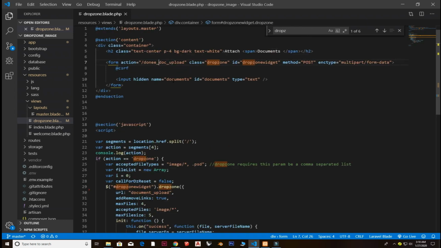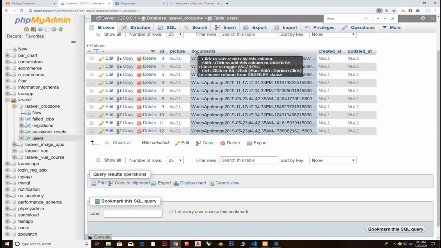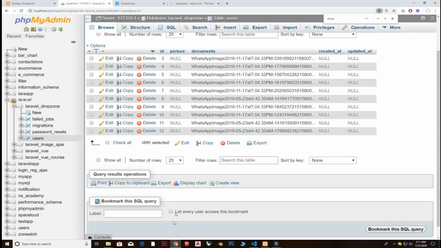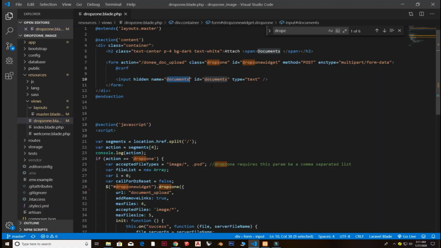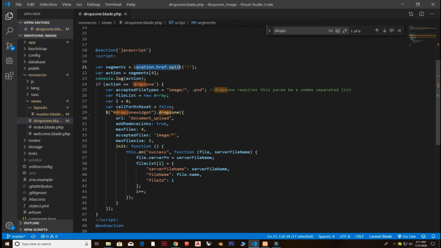I give it the hidden name of documents. That's the name of the parameter or the attribute that we have inside. If I go to my database, you see that I have my documents. The name of my table is documents. So I passed the documents name, and I gave it the location.href.split.